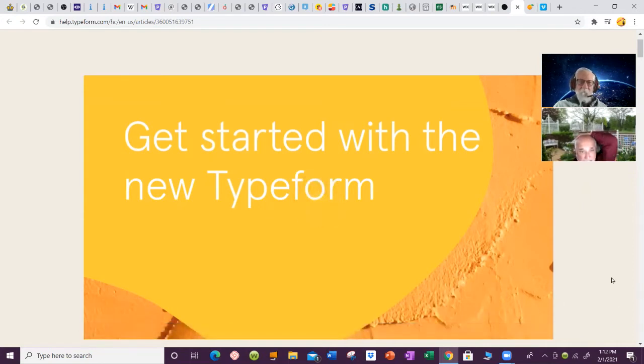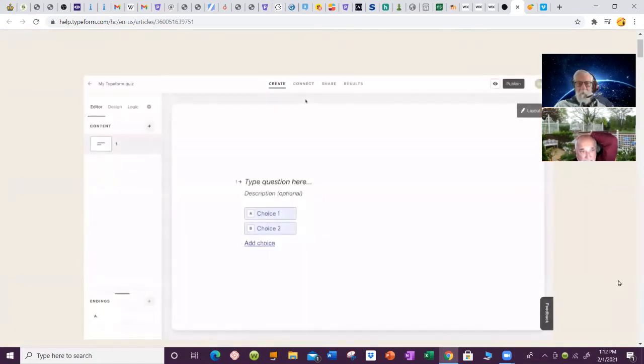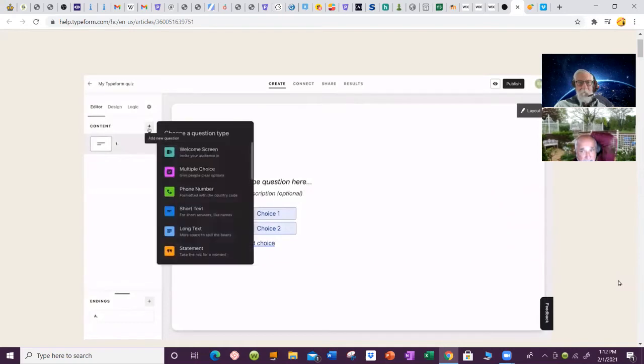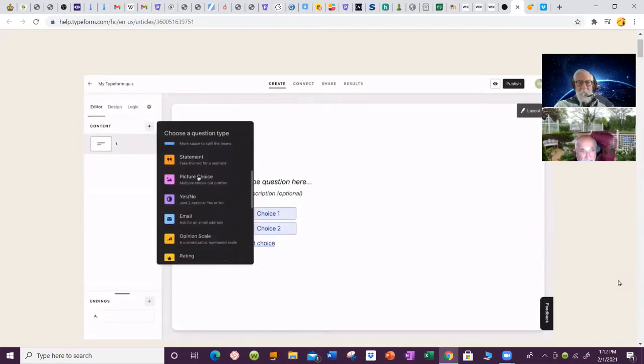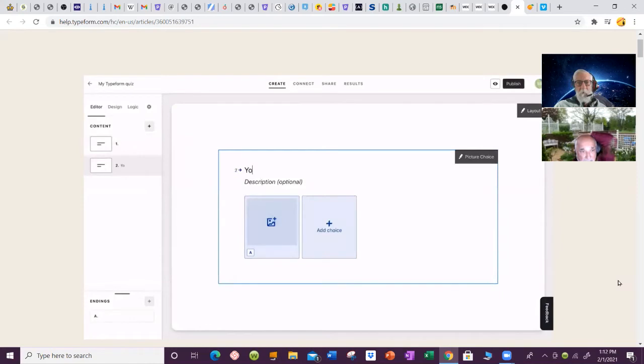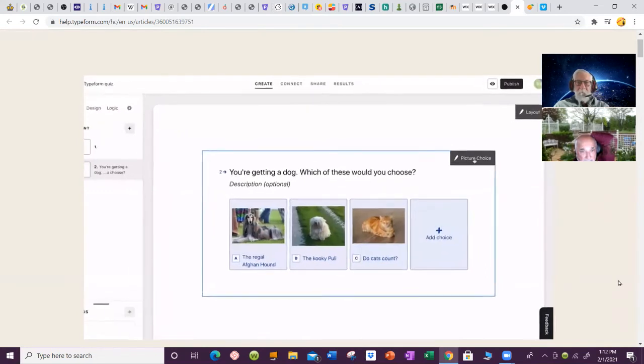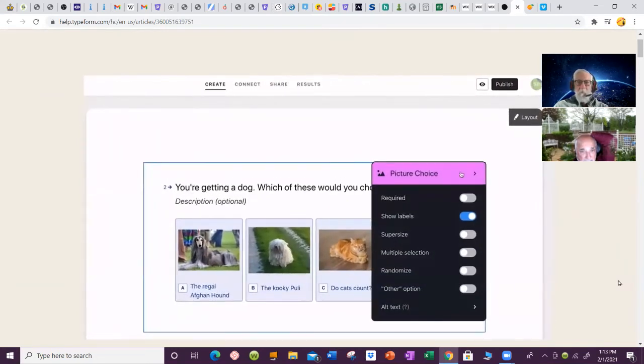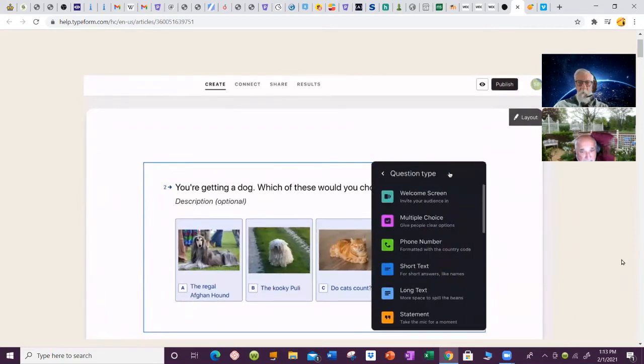Ready to make a Typeform? Here's a quick tour to help you get started. This is where you'll create your Typeform. Choose a question type from the side panel and edit questions directly in the preview. To change question settings, click on the question type. Here you can change things like making the question required or randomizing answers. Click here if you want to change the question type.